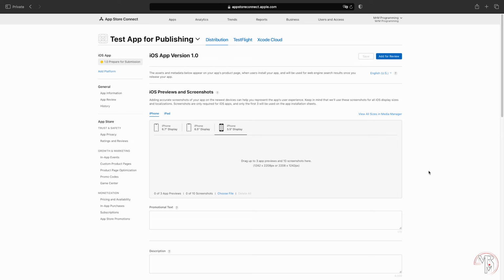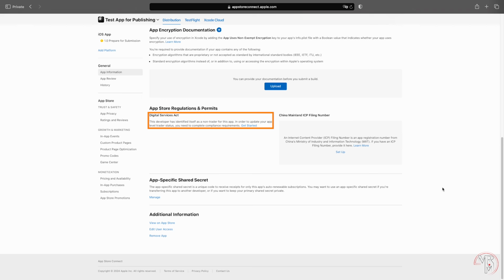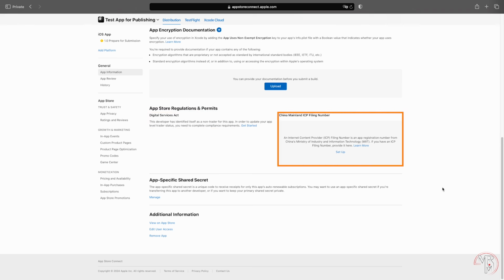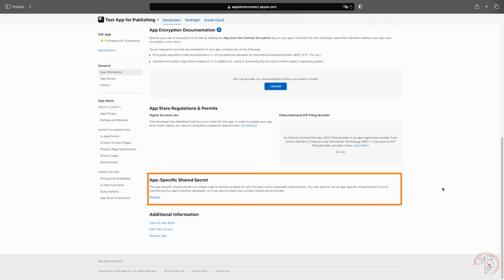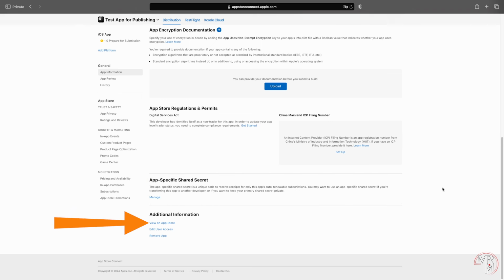And when you're done, go back to the app information page. If this is the first time you're uploading an app, you will probably be asked to indicate whether you're a trader or not, which I've already done for my developer account. If you haven't, this part might look different for you. If you made your app available in China, you might need an ICP number. To check whether your app needs one, you can click this Learn More link. Next, this section is for in-app subscriptions, and if you have those in your app, you will need to generate a code here. Now here you can find the link to your future App Store listing. So when your app goes live, you can navigate to the listing by clicking this link.